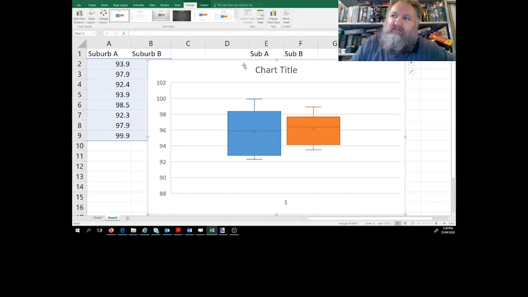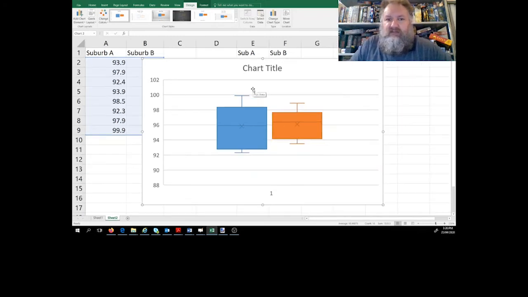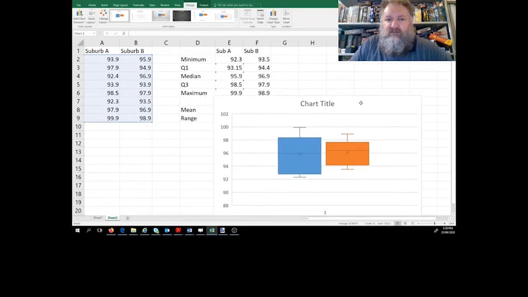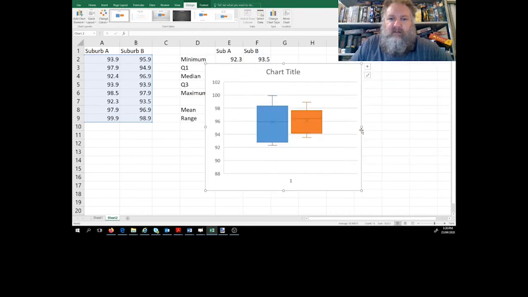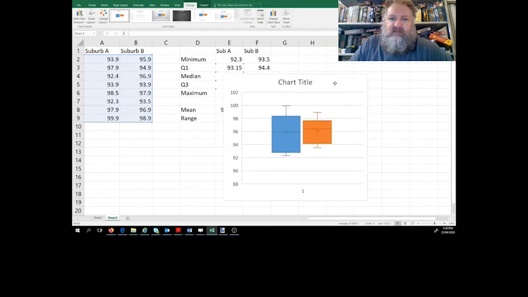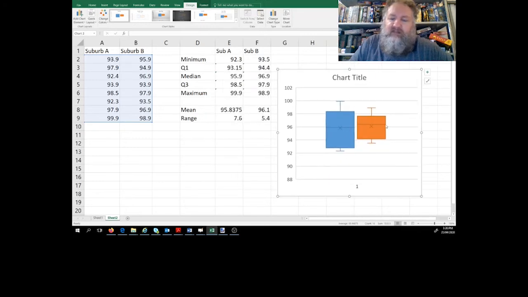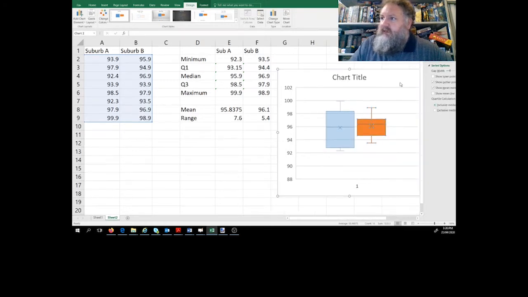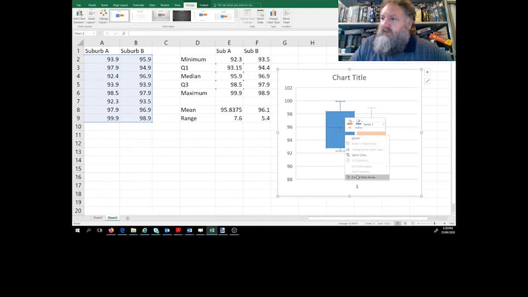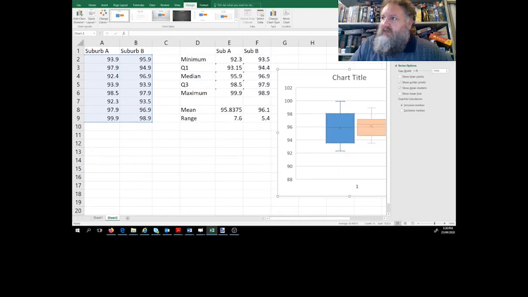That one right there. Now, it's not in the right place, and we can move that. Maybe we can make it a bit thinner, perhaps, so that it fits a little nicer. Something you will need to do is right click on this box and go to Format Data Series, choose Inclusive Median and make that go away. You'll want to do the same for the other one as well. Format Data Series, Inclusive Median.